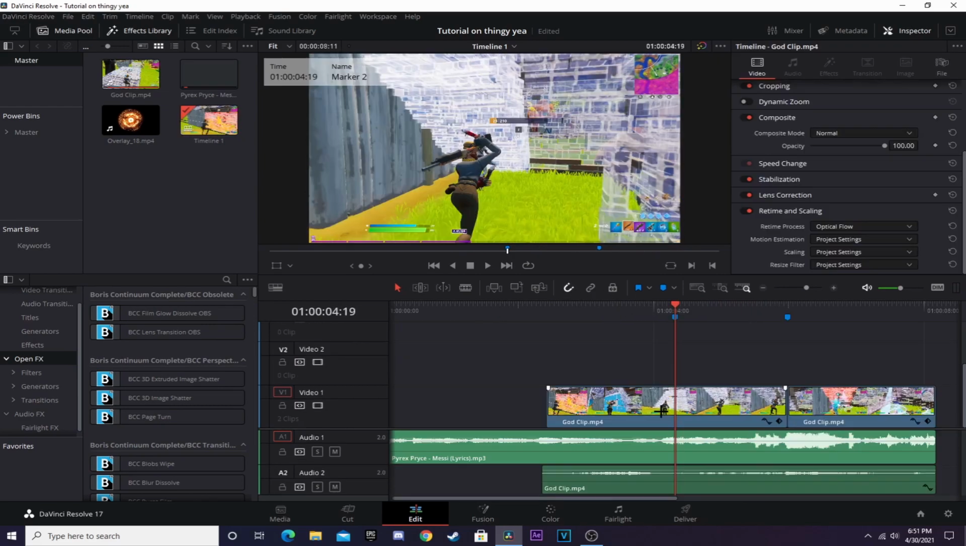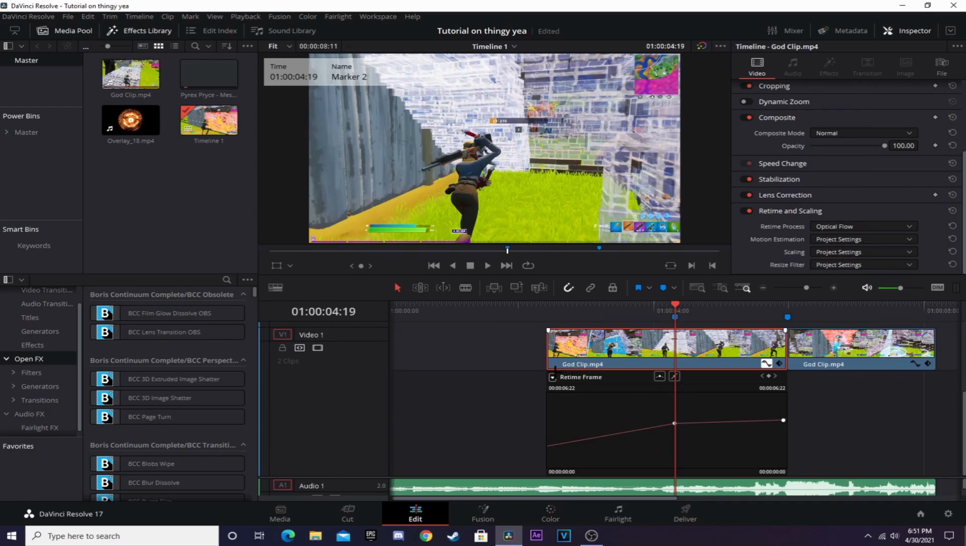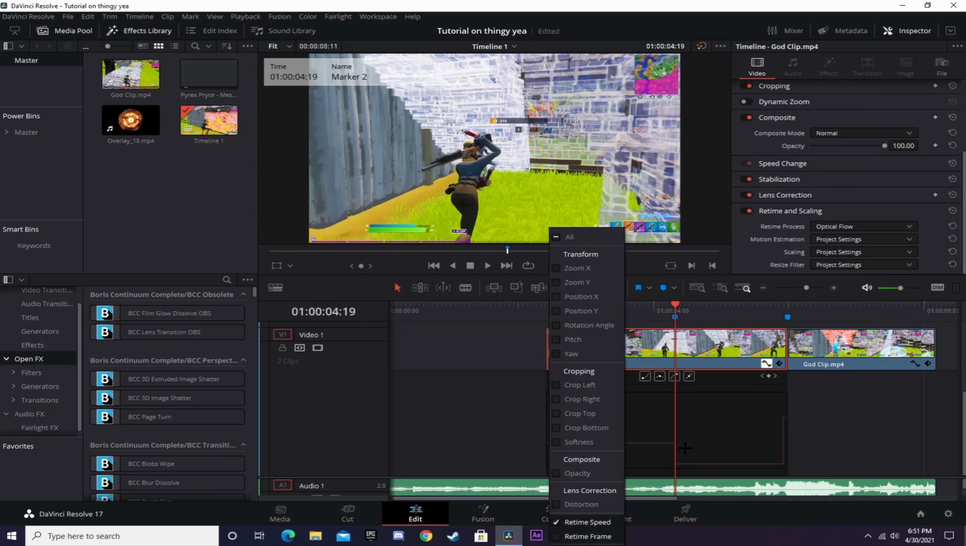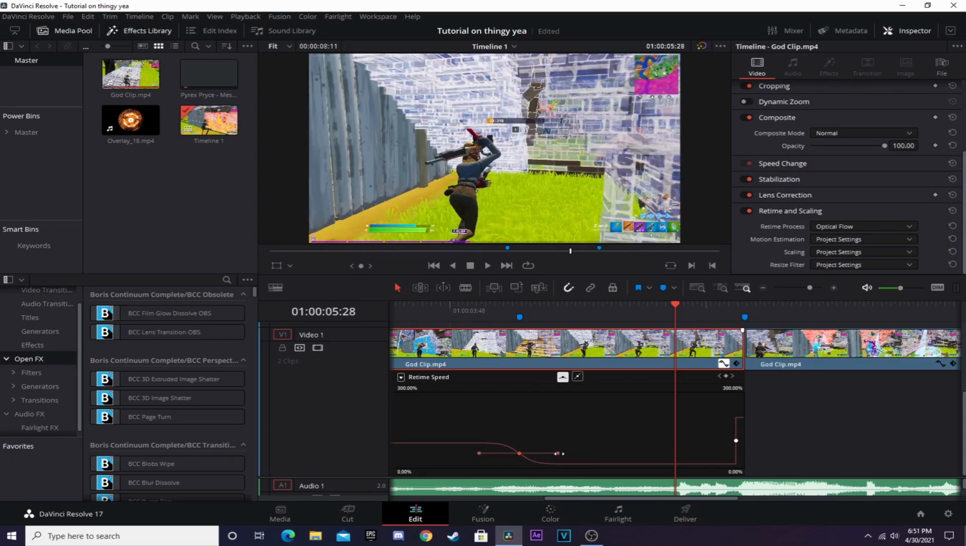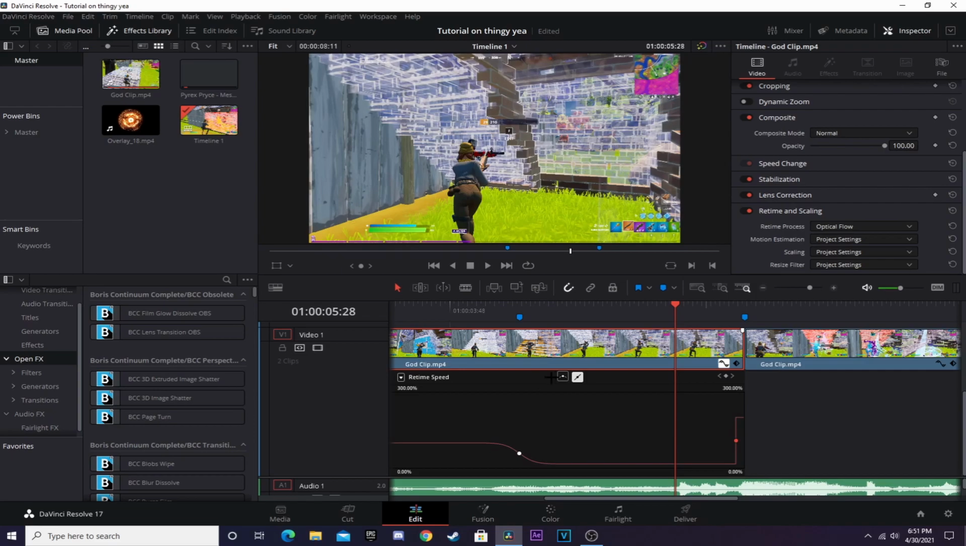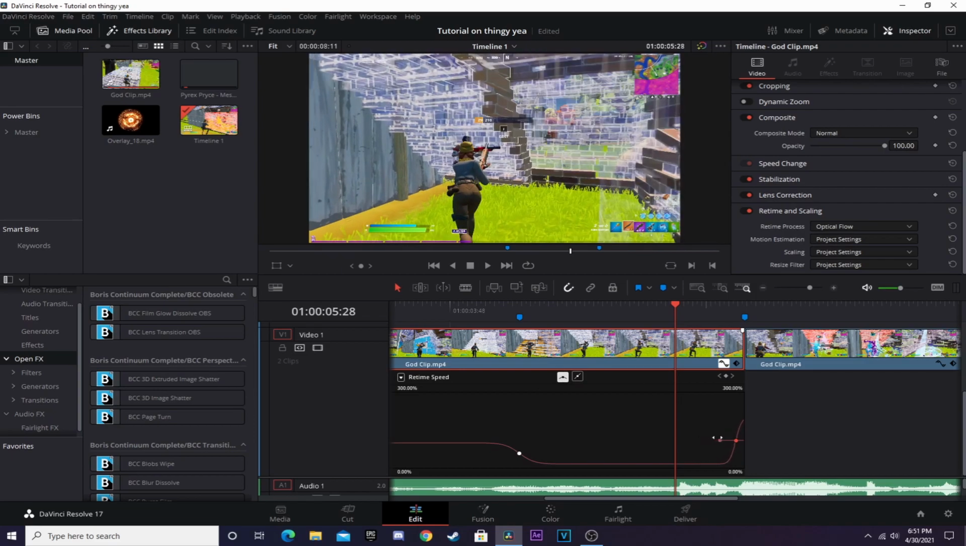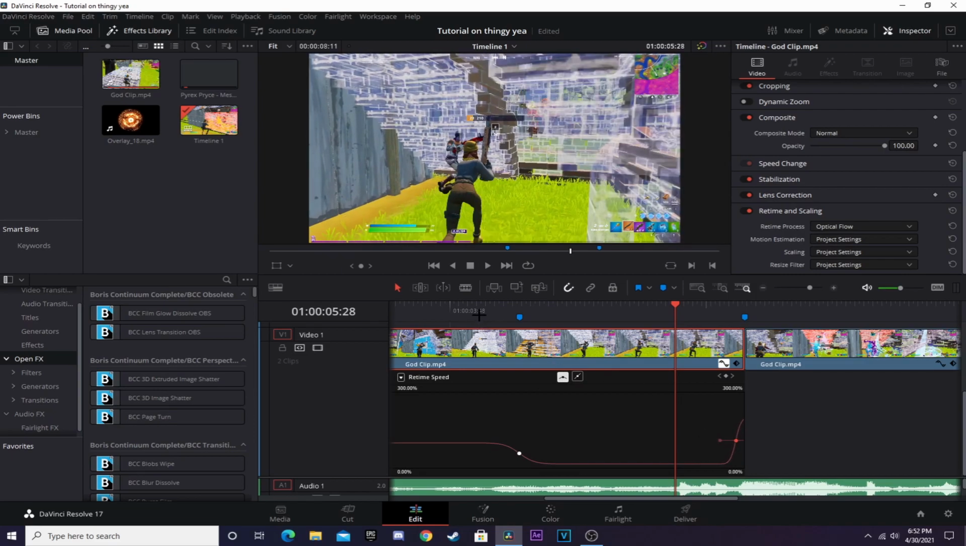Oh, actually, one thing I forgot to do: go into VTime curve and touch that little line, and then you're gonna click on this point, go to there, just make it a little more like that. Click on this point, make it like that, go like that, so it's a little more smooth.